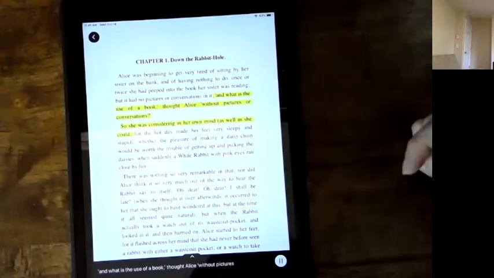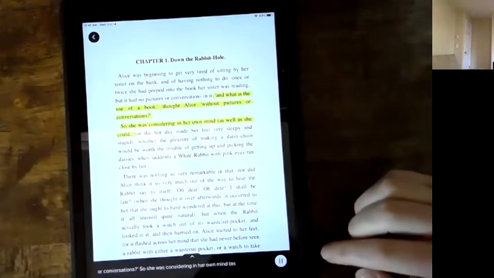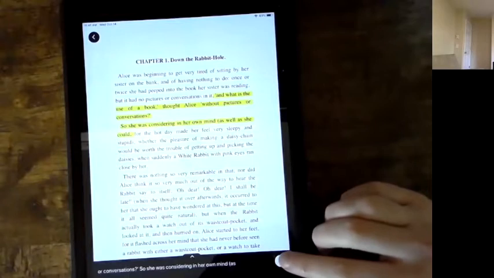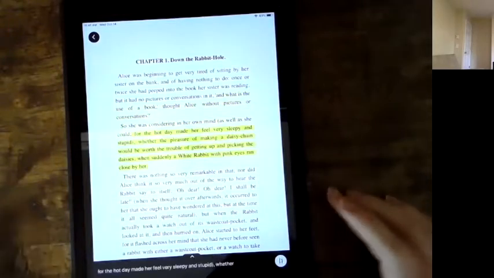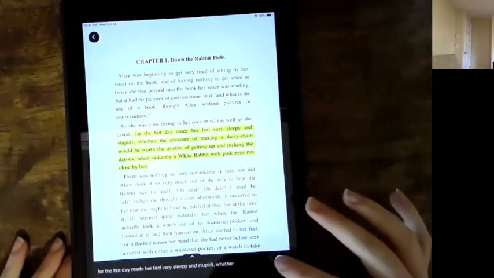What is the use of a book? Thought Alice without pictures or conversations, so she was considering in her own mind as well as she could. So For the hot day made her feel very sleepy and stupid.